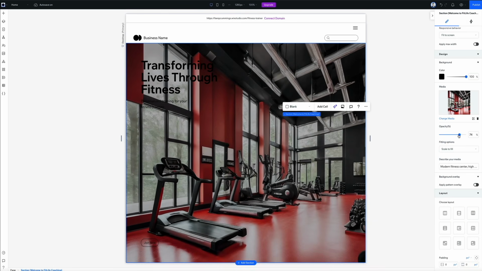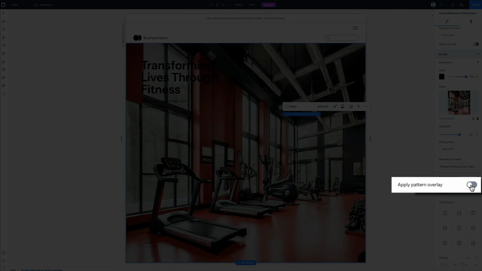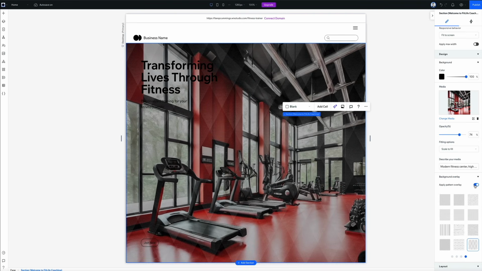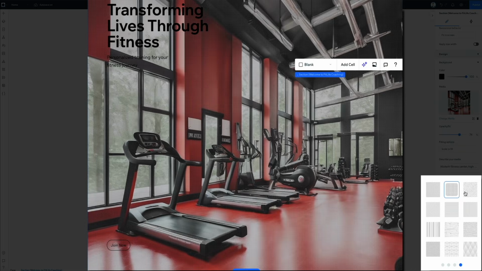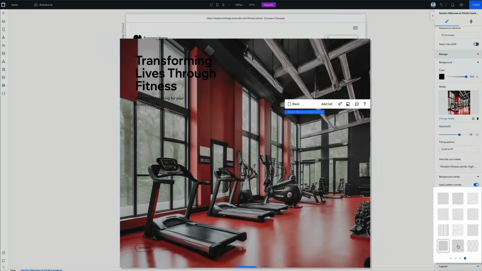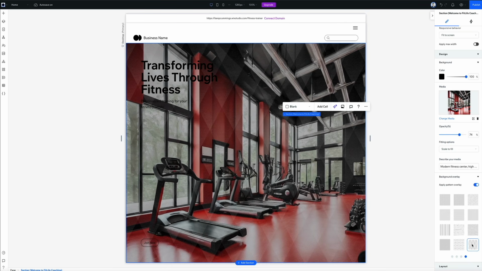Another thing you could do here within the side panel is apply overlays to your background image. For example, by toggling on a pattern overlay, you can instantly give your site's visuals a unique texture or style. Wix Studio provides a variety of overlay patterns to choose from, whether you want something subtle or minimal or a bold graphic effect. This adds another layer of customization that helps your site stand out while still keeping the editing process super simple and intuitive.